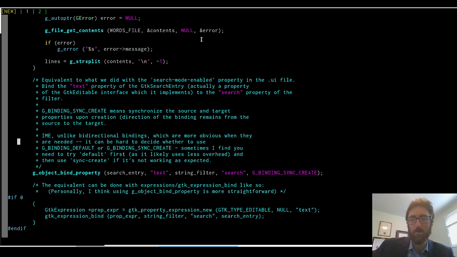Like the vast majority of what we're looking at here is a comment that explains what's happening. So we're not using a bidirectional binding here because it's simply the text being typed into the search bar that's dictating what the property is of the string filter that we're searching. So you can't really do it the opposite way because you're searching based on what you're typing in. There's no need for a bidirectional binding there.